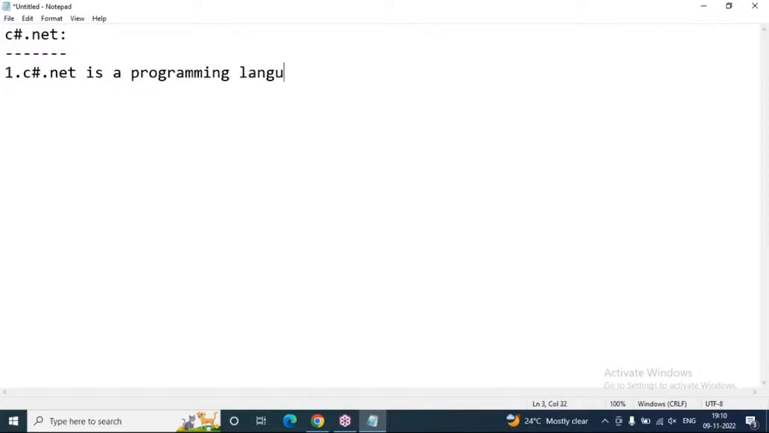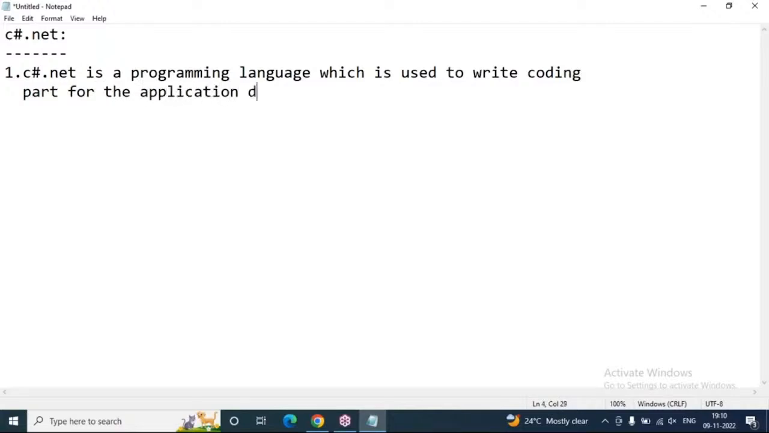C#.NET is a programming language. Generally, any programming language is used to write the coding part for application development. So in the entire .NET application development, we are going to use C#.NET as the programming language. Using this, we are going to write the logic part for any type of application development.